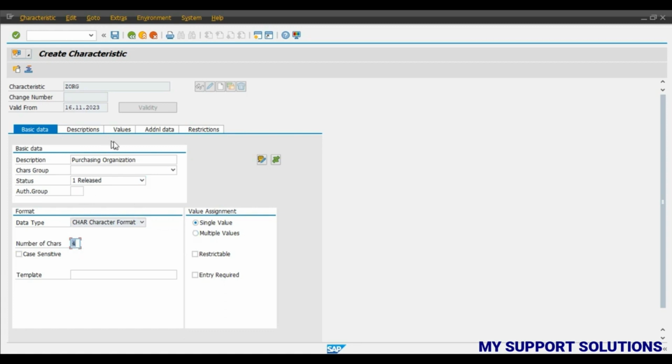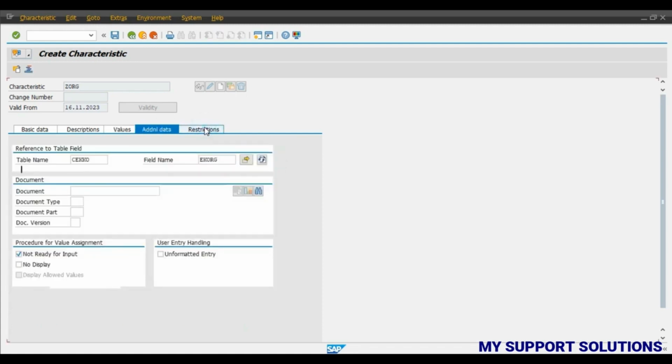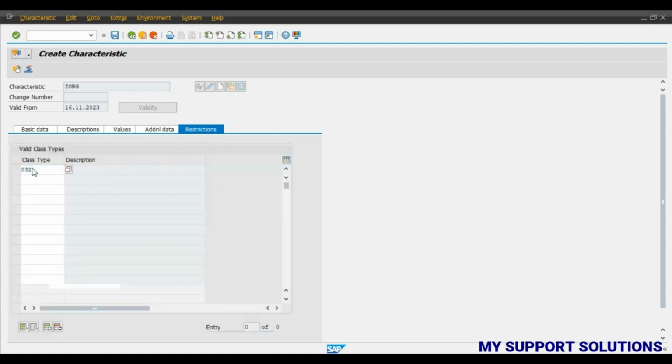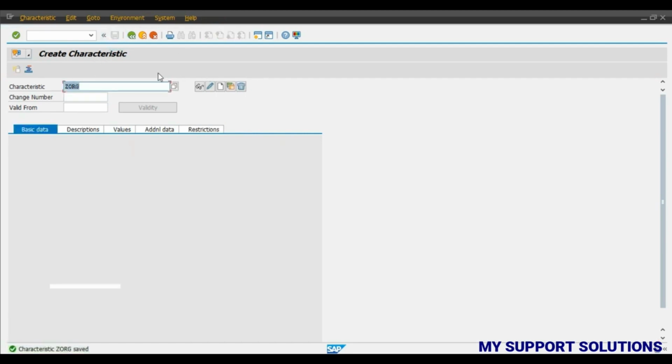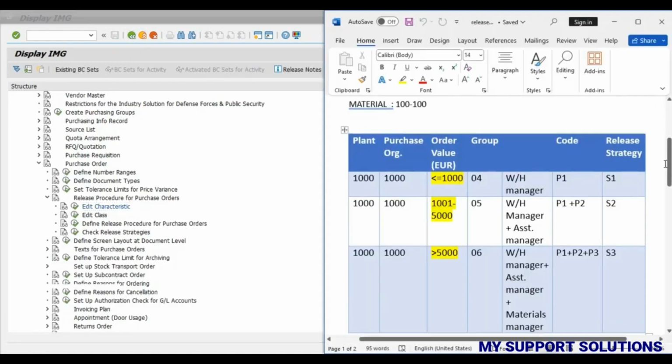This is okay, no change required over here for our video purpose. Character value is 1000, this is our plant code. Additional data, restrictions, class type 032, and save the characteristic. Now we have completed our first step, that is edit characteristic.